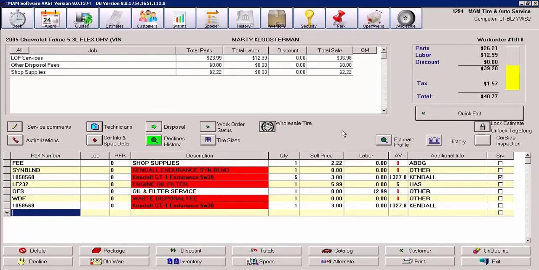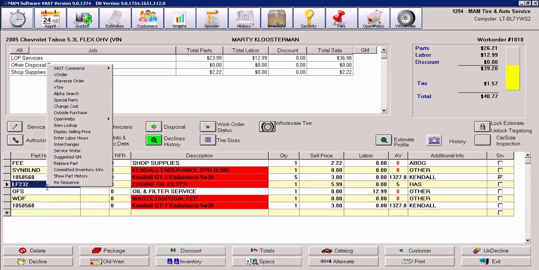Now in this particular case, it was identified that this customer needed a new serpentine belt. So if I wanted to add some additional parts and labor to this particular ticket, I would simply right click with my mouse anywhere in the part number column. By right clicking, I get a menu of choices, several options here. First one on the top of the list is called Vast Commerce. It'll fly out to the right hand side where it says V-Item Broker.